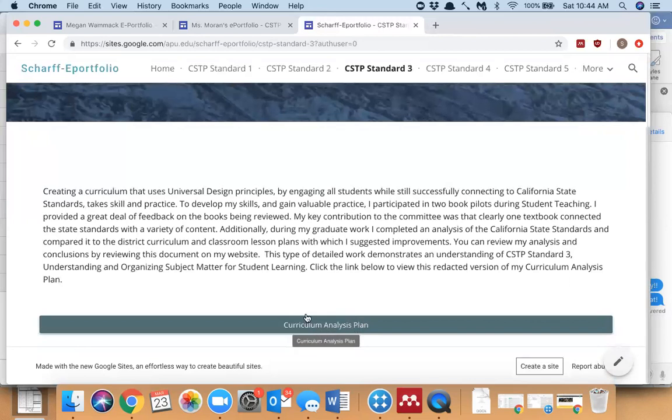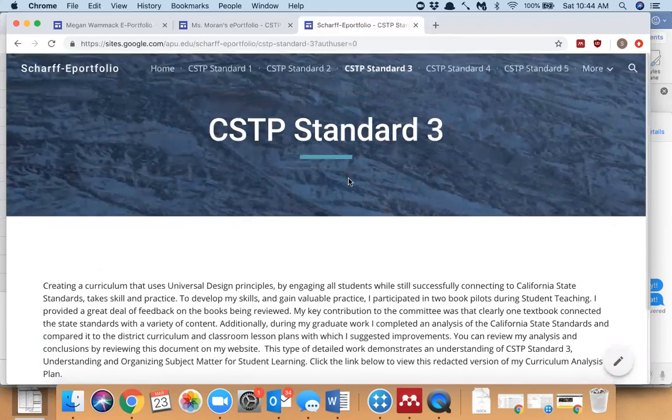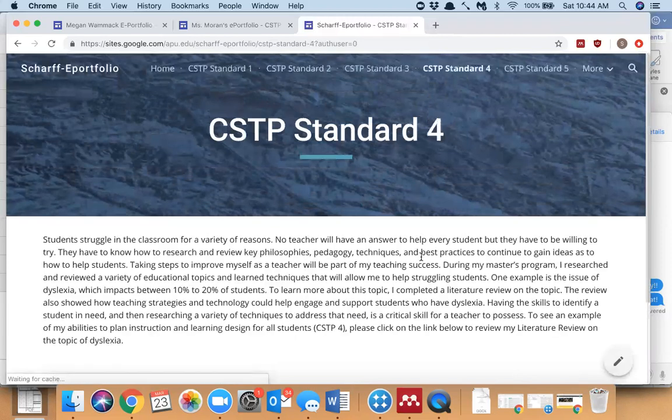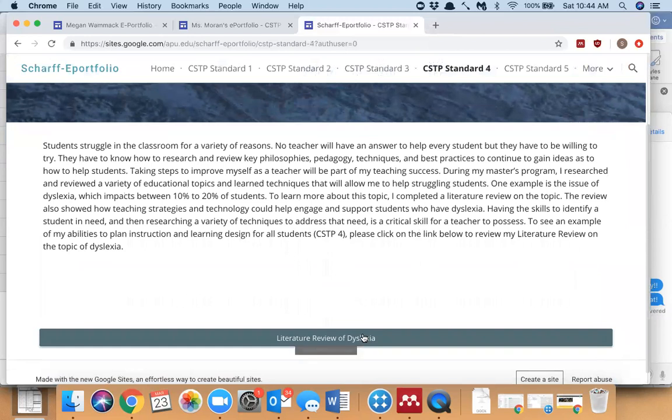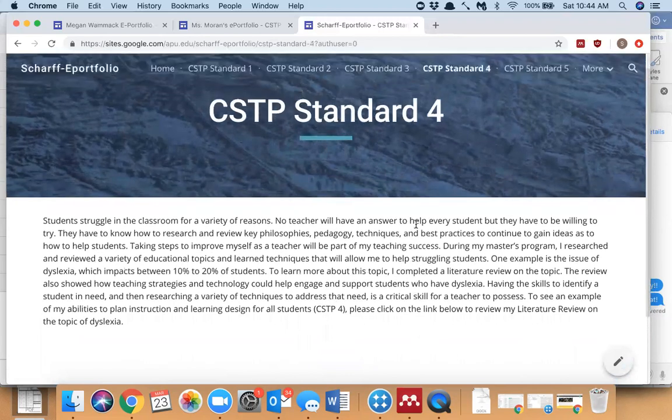So he did his framework evaluation from 537, linked it to CSTP Standard 3, CSTP Standard 4. He put his literature review, which had to do with dyslexia, because to him that spoke to this idea of planning, instruction, and learning design for all students and his ability to differentiate, because he had done this work about dyslexia. So you have to decide from your literature review from 538 which of these standards it specifically speaks to.